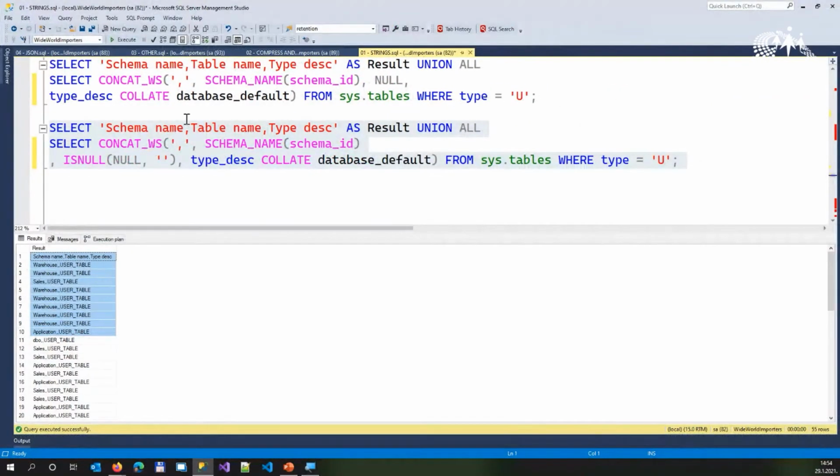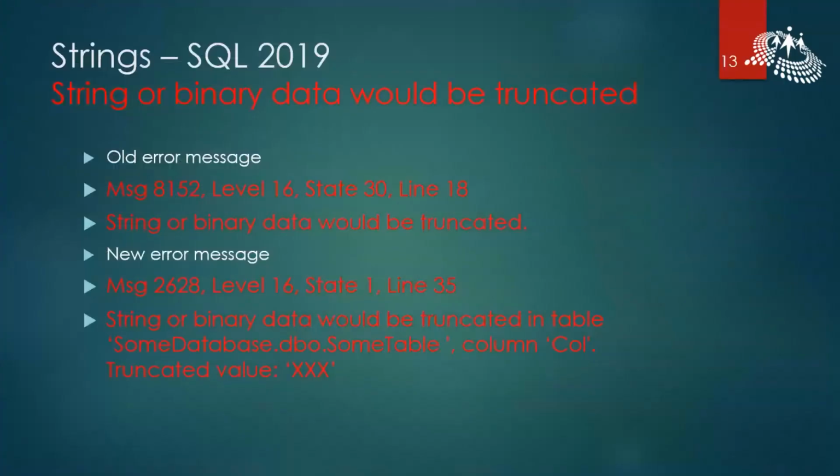So the point is that you must always know your data and how a function returns a certain data type, for example, like null. Okay, SQL Server 2019.